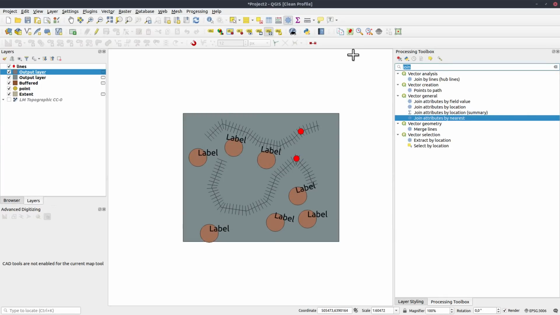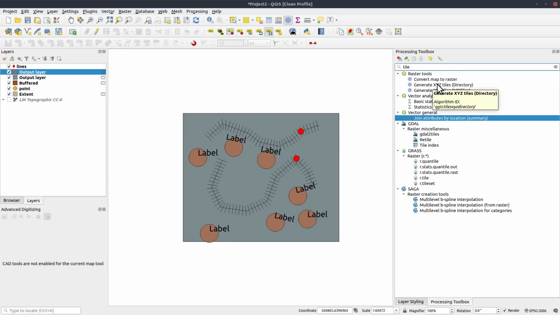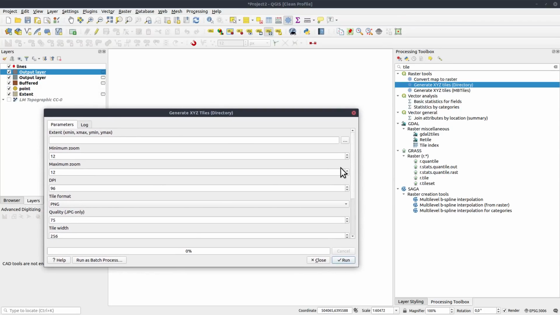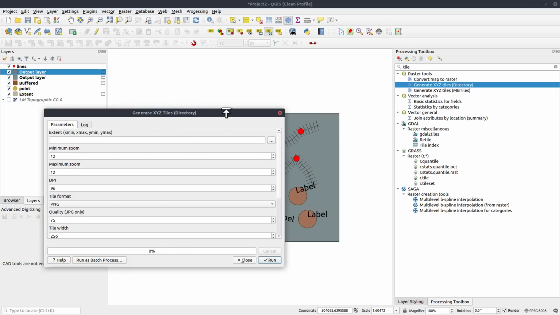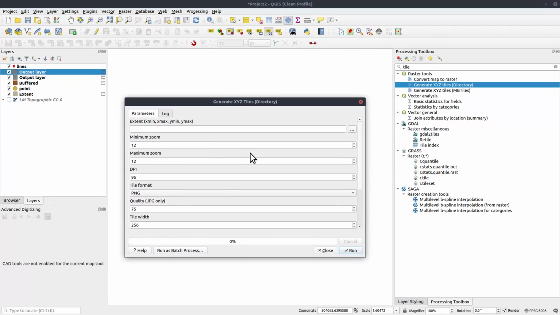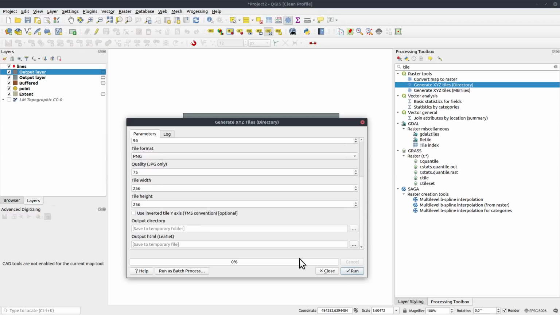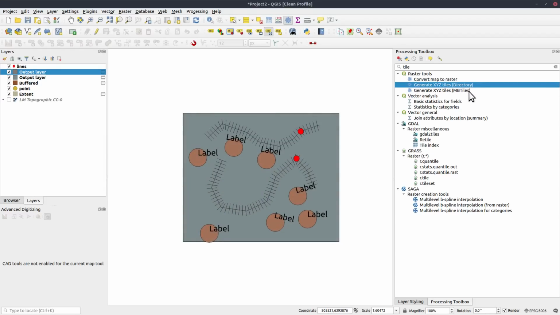Another one that was previously a plugin and now in core is Generate XYZ Tiles. There is some work being done on this, and we will hopefully see some improvements down the road. But right now it works fine. There are some issues with the boundaries between tiles, but if you are generating tiles for Leaflet maps or OpenLayers, this is one tool that quickly generates those tiles from a QGIS project. So that is really useful. And you can generate it in the MBTiles format as well.